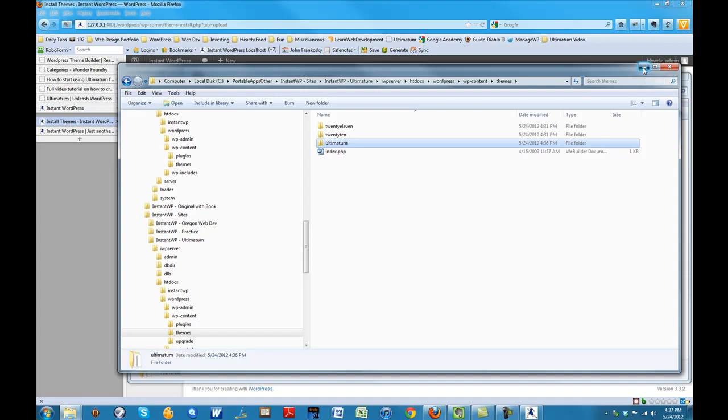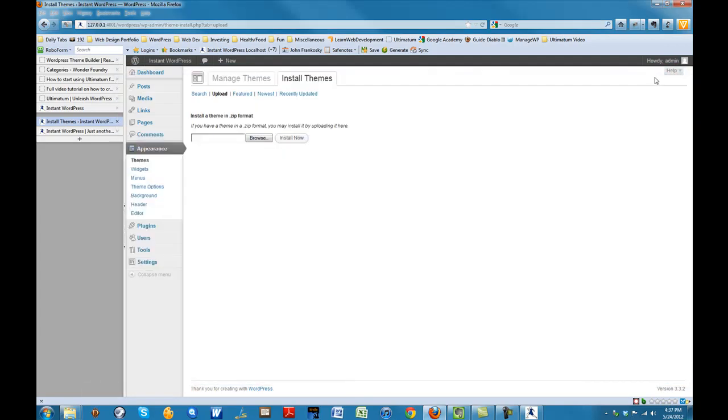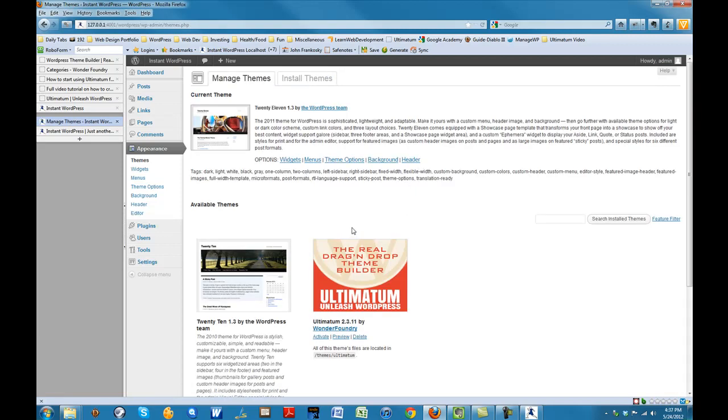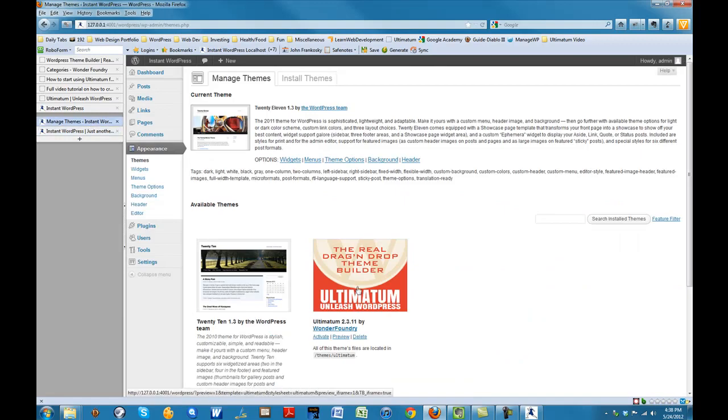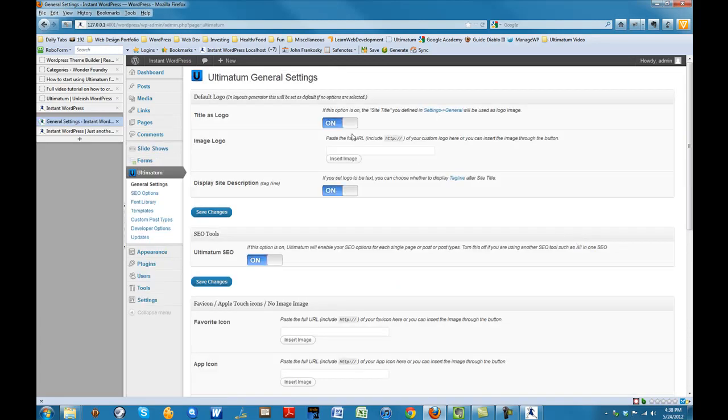Anyways, we've copied it over to our folder, and now we're going to go back to Manage Themes, and we should see our Ultimatum application in here now, and yes we do. I just want you to see this first. This is our website before we activate that theme. And now when we go to activate, it will activate, of course, and you'll get your Ultimatum general settings.